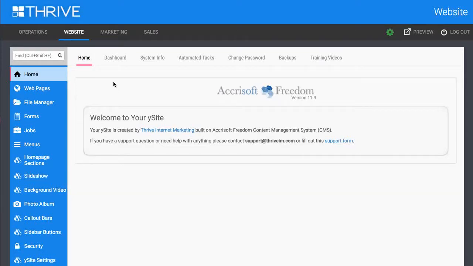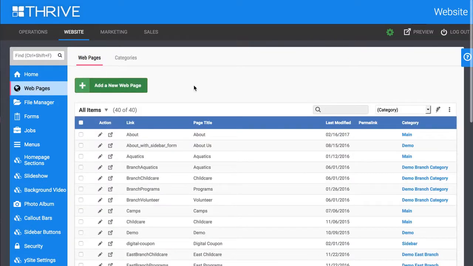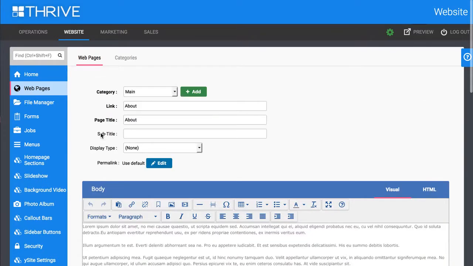The Web Pages module is located underneath Website on the left-hand column, called Web Pages. From here, you can add a new web page or edit an existing web page on your site. Or with the preview icon, you can also preview what those pages look like. Let's edit the About Us page as an example.